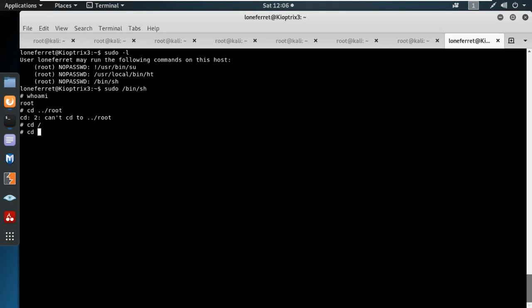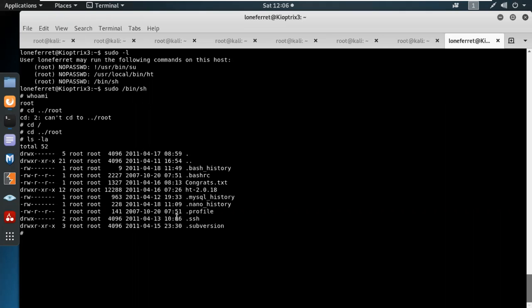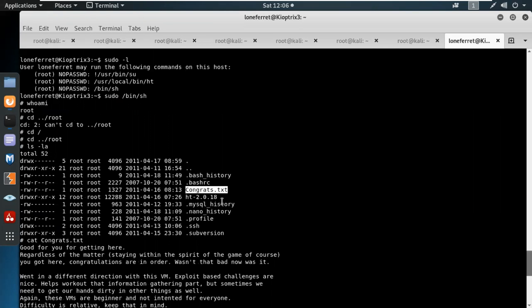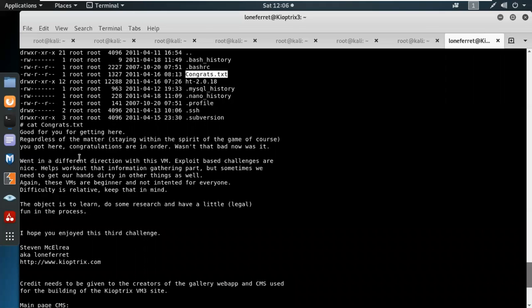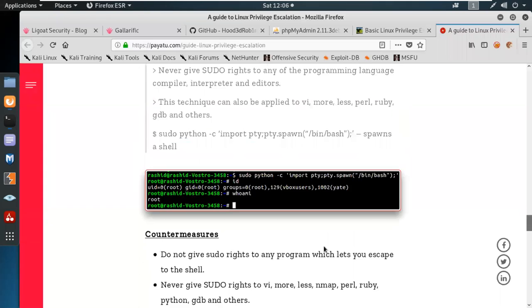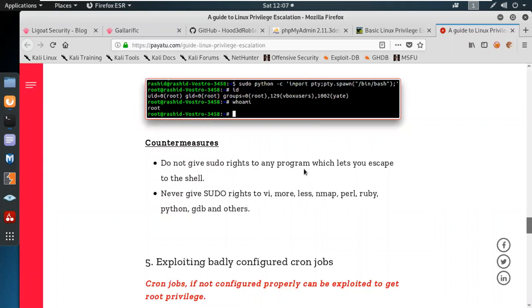Some of the vulnerabilities given over here expose the permission, and the application should not give it. Here is the congrats.txt file, and they have given a message: good for you for getting here. Each and every machine has a challenge and a certificate. And the most important part, the countermeasure: do not give sudo rights to any program which lets you escape to the shell. Never give sudo rights to vi, more, less, nmap, perl, ruby, python, gdb and other applications, because that could lead us to privilege escalation.